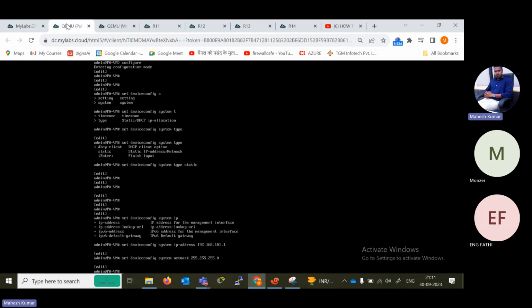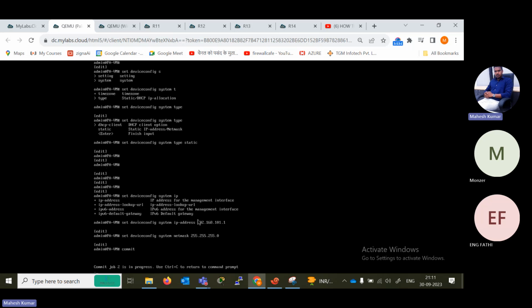I just want to save it. To save this, I need to go with commit, and it will take time to take effect, it will take time to save. In percent, it will show the progress. It is taking time, it is just processing.